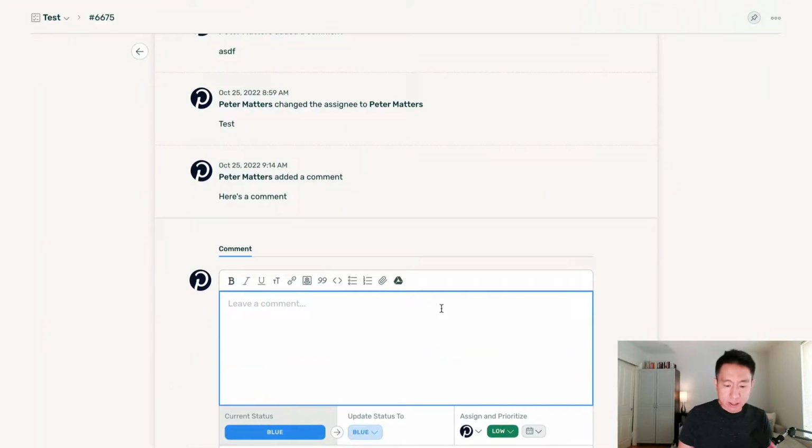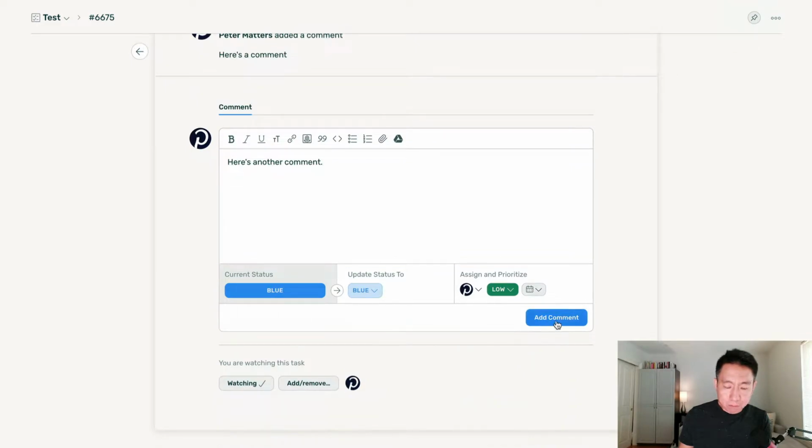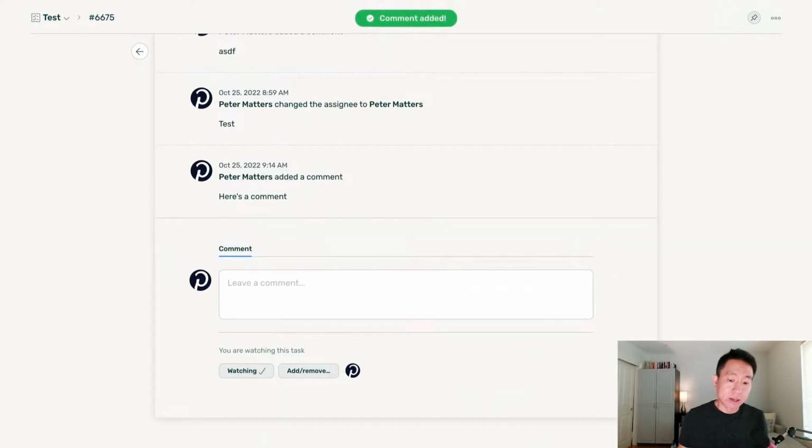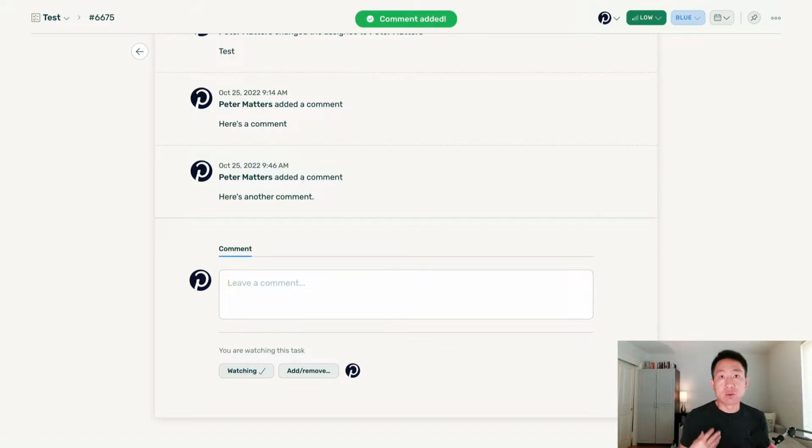If I were to add a comment and then submit it here, the request is sent to the API. We get that little bit of a loading loop as we're waiting for the response. The response comes back and then we act upon the response. In this case, we add that comment to the history.